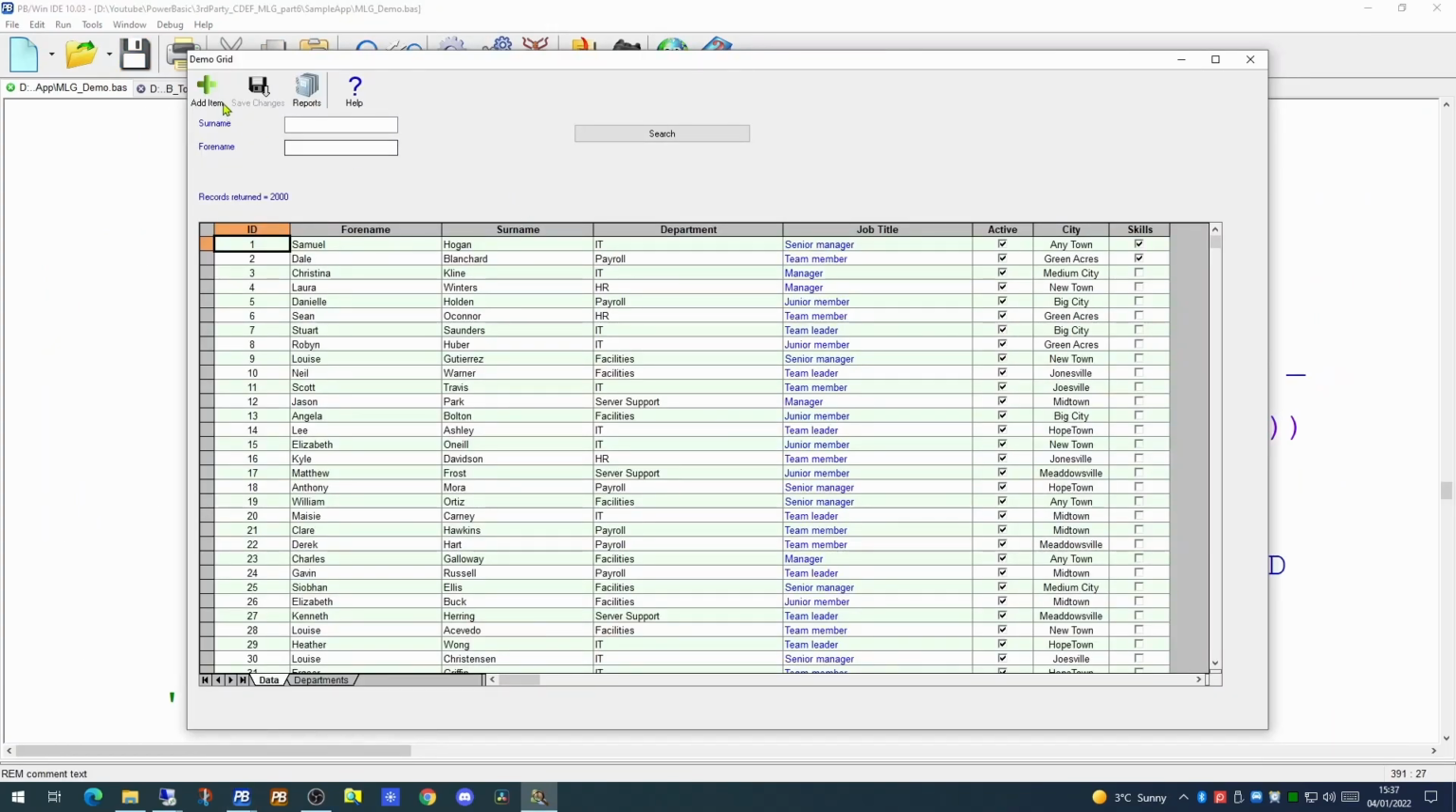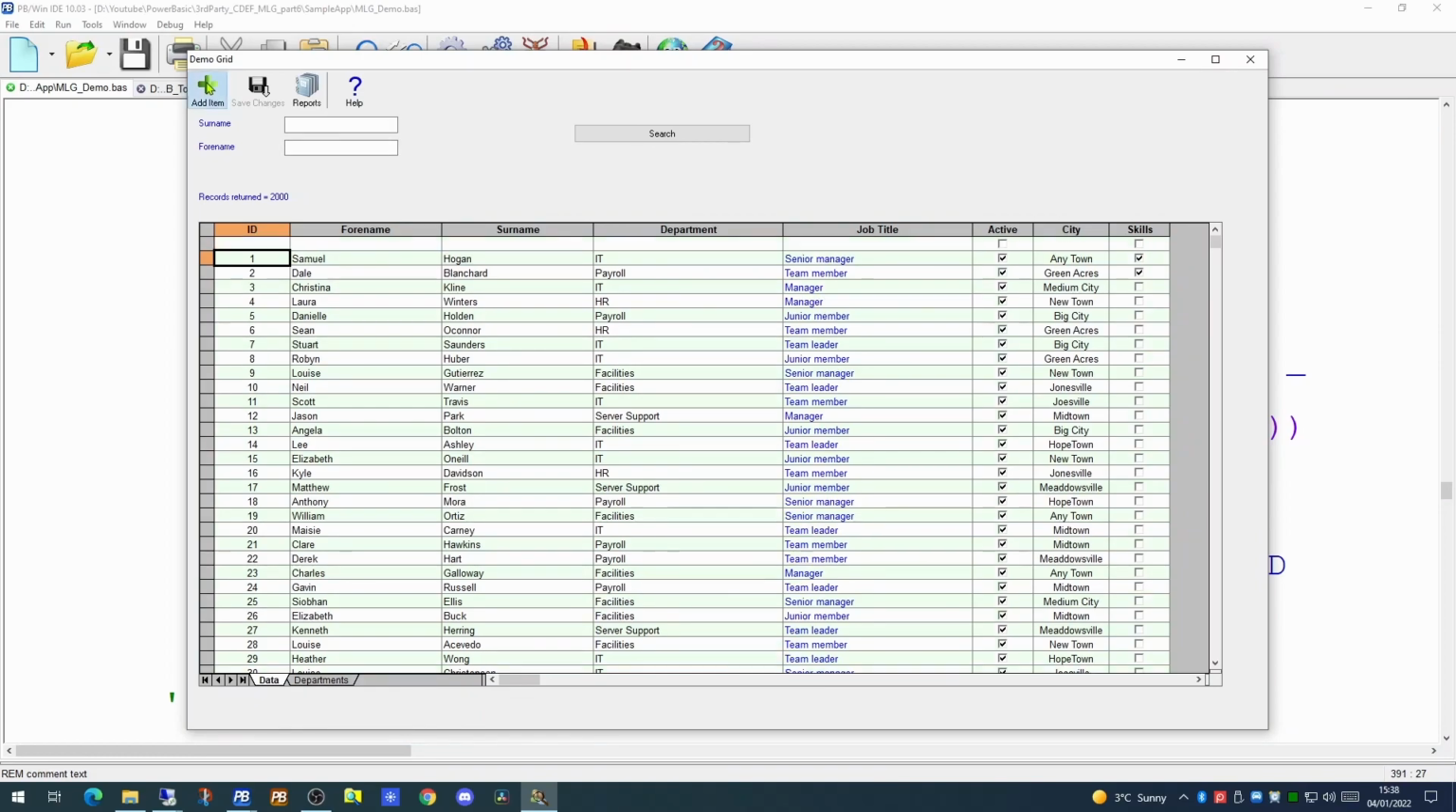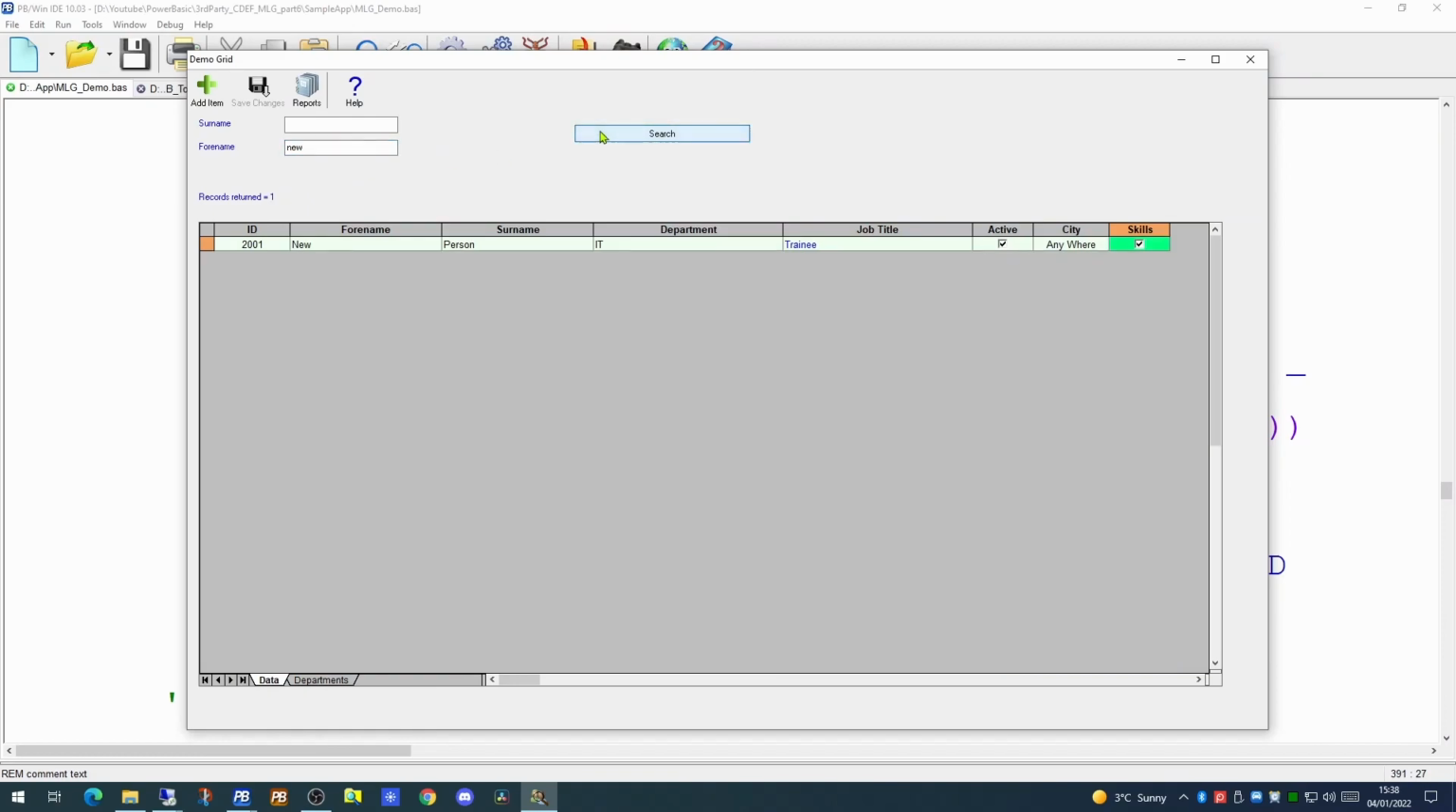And from here we can click on the Add item on the toolbar, which allows us to enter the new record. And clicking the Save Changes button allows us to save the change. We've got back a record number, 2001, which is a good indication that our record has indeed been saved. So if we do a quick query on it, we get back the new record.